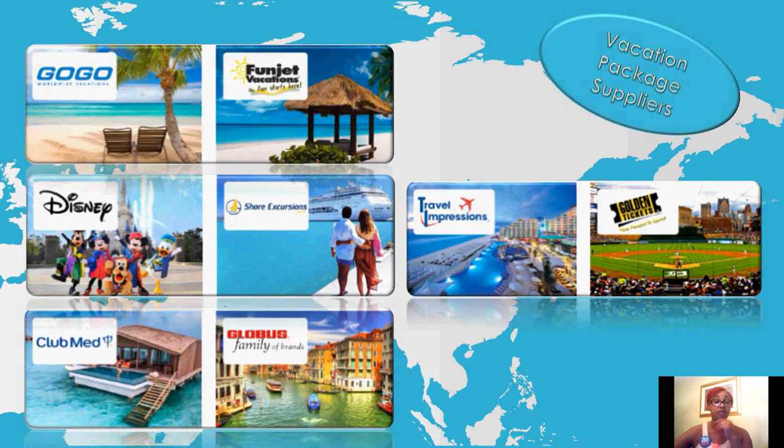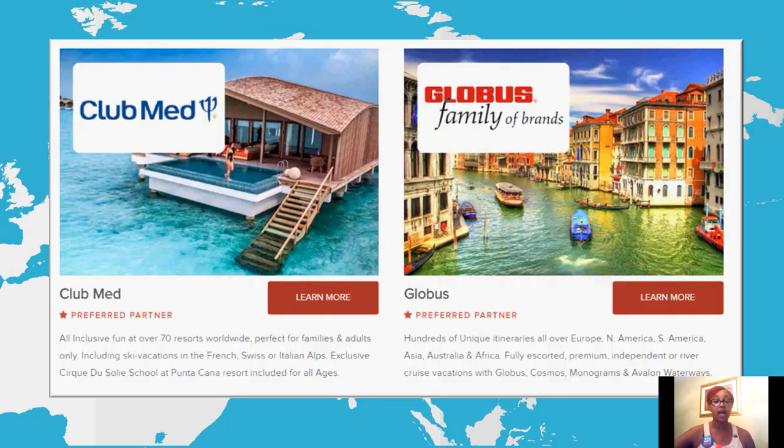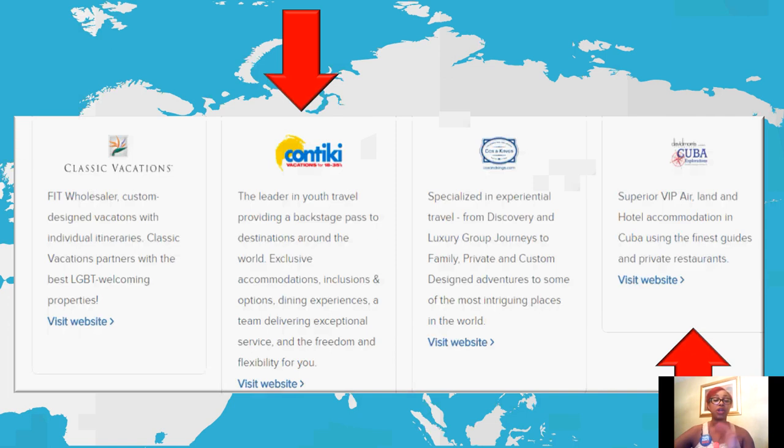These are a few of our preferred suppliers: Funjet, GoGo, Shore Excursion, Travel Impressions, Disney, Golden Tickets, Club Med, Globus, and a whole lot more. There's a subheading here where you can read and understand what each supplier caters to, and who they cater to. Okay, so this can help you find a supplier for every client type that you have.